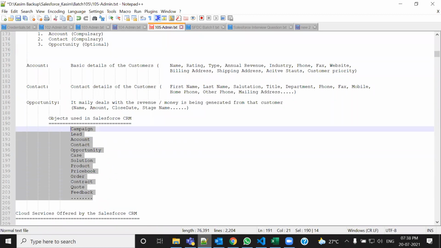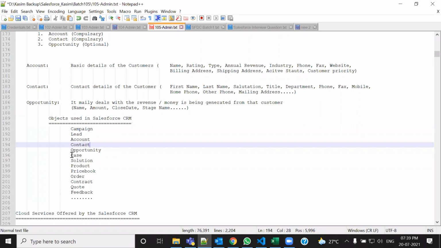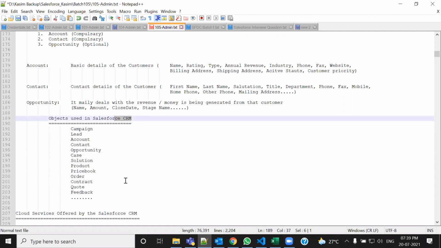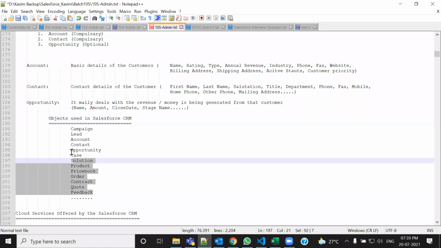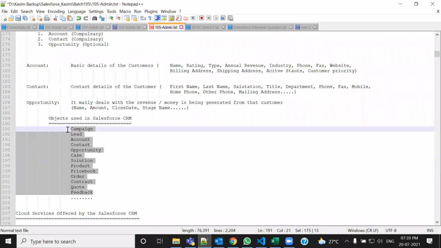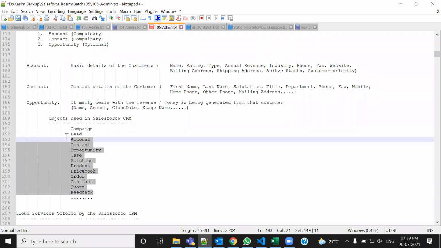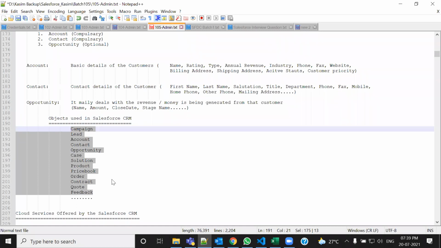Apart from this, we have discussed so many objects and terminologies, like campaigns, lead, accounts, contacts, opportunity, cases, solutions, product, price book. Now, what are these? These are the terminologies of the CRM. If you learn any other CRM apart from Salesforce, like SugarCRM or PeopleSoft CRM, you are going to see the same kind of terminologies there also. Inside Salesforce, all of these are objects.